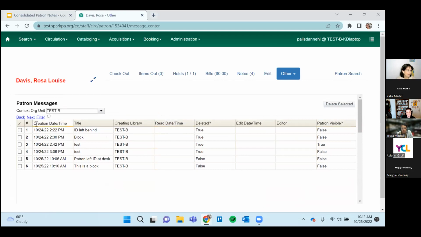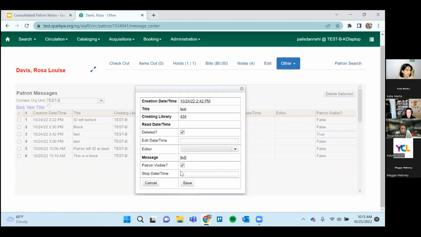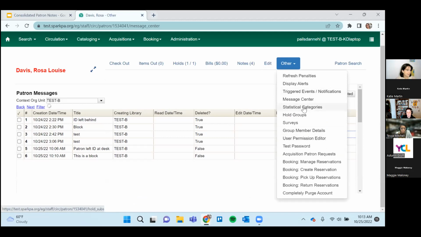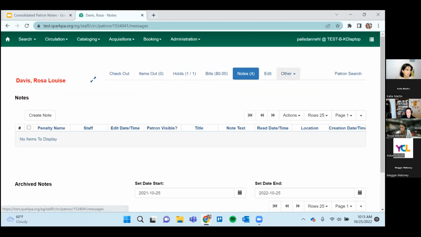So yeah, these columns show whether or not it's been read, whether it's patron visible. So this is the only one that the patron can actually see in their account. So that remains its own separate interface from the notes tab.